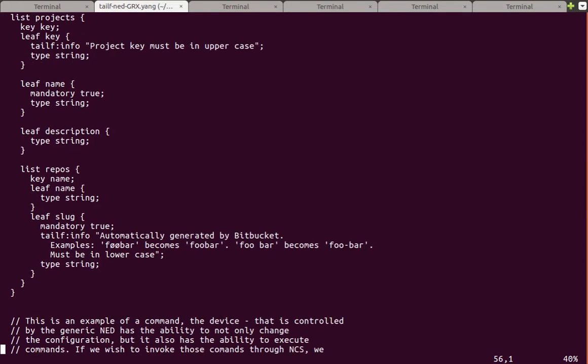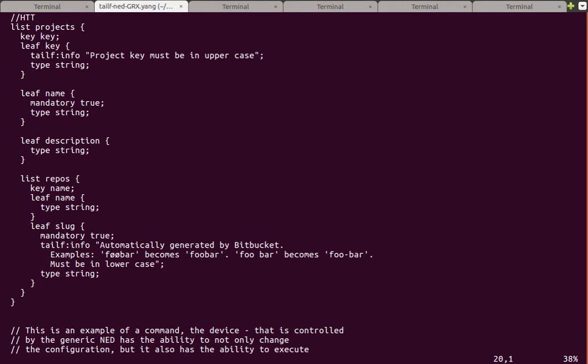But let me explain the YAML then. What NED developers usually do is that once they figure out how this config is related, they try to create a model. In this case, I would say that the device can contain many projects. Each and every one of the projects has a key which is unique. That's why I create a list which I call projects, and the key, so that I have a unique list entry with some unique leaves.